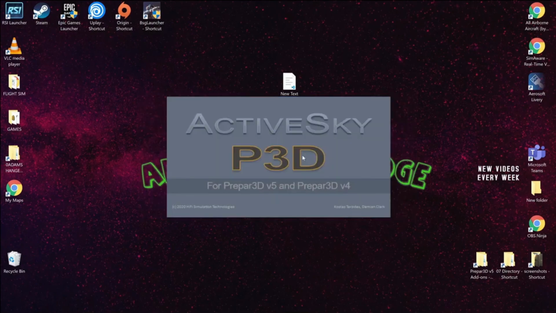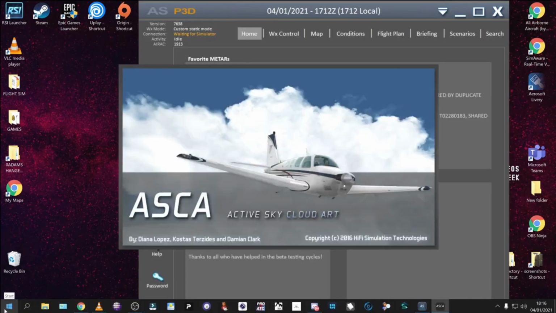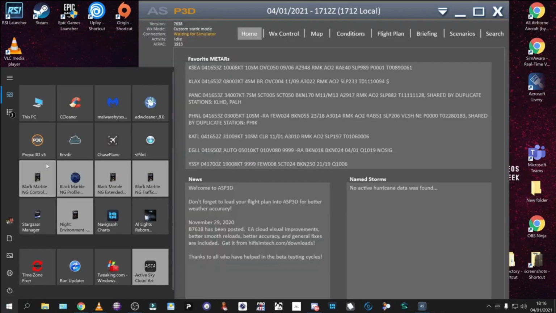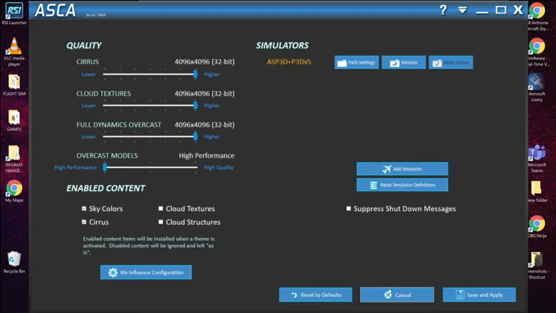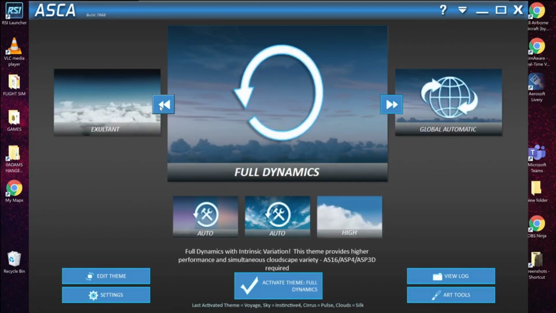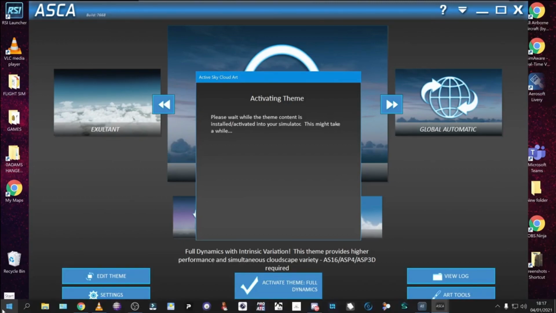So load this sucker up, V5, let this do its thing, and it'll load Active Sky Cloud Art. Now that is throwing in textures, but one thing we have to do first, remember, is because see now it's loaded up Voyage, so we need to tell it to go back to full dynamics, activate. We have to load up the sim and clear skies first. So once you've done that, and then on the second time you run it up, it'll stick, and this will be fine. So now we can load the sim up.